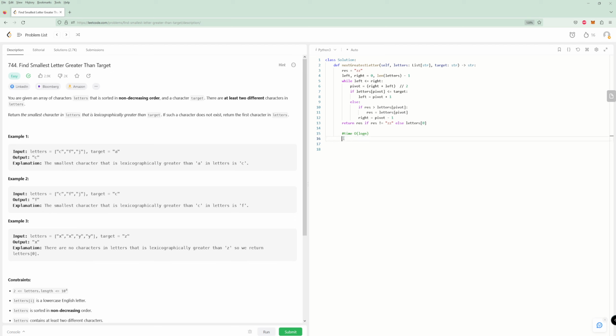And for the space, we didn't make anything else. We just used left, right, and res, so that's constant space. So that's going to be big O of 1.